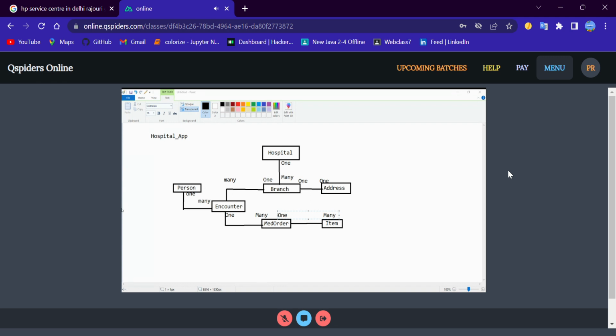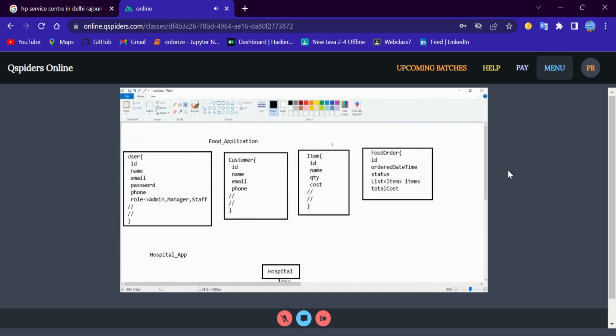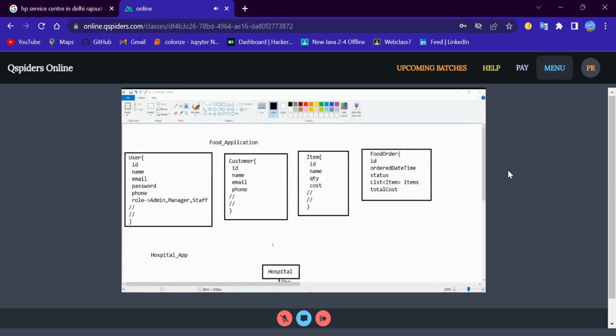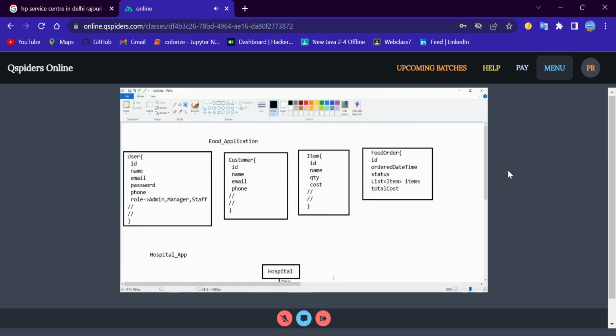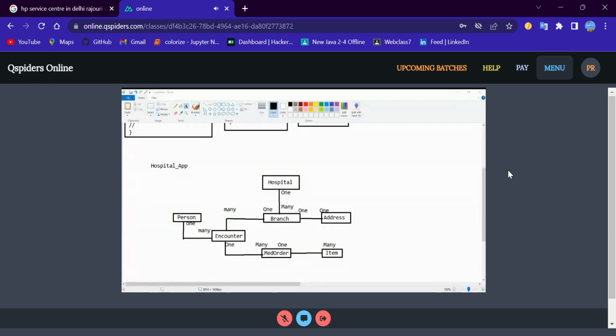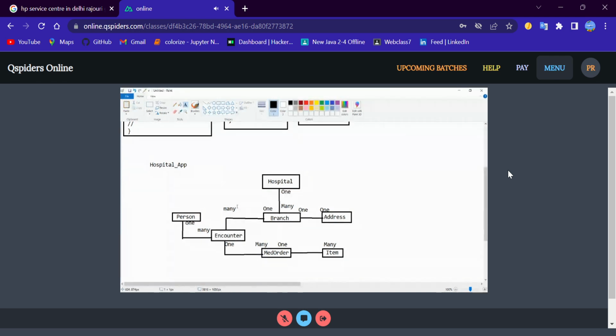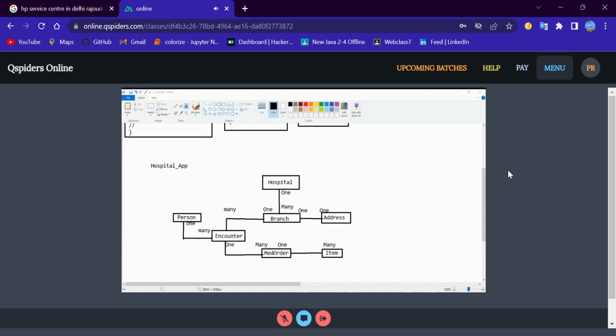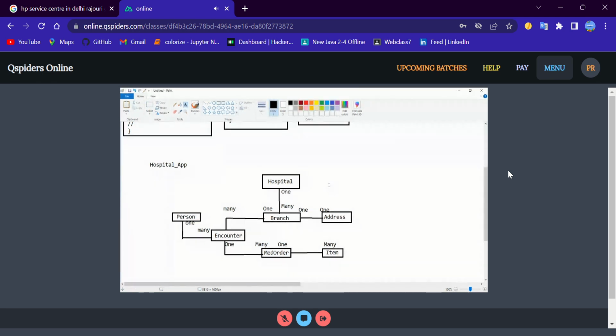In the food application, only one relation is there, that is between the food order and item. One food order will consist of many items, that's all. That is the only relationship I have given in that food order. Yes, one to many, one food order will have many items. You can go for bidirectional only, guys. Go with the bidirectional, not an issue. Just observe.